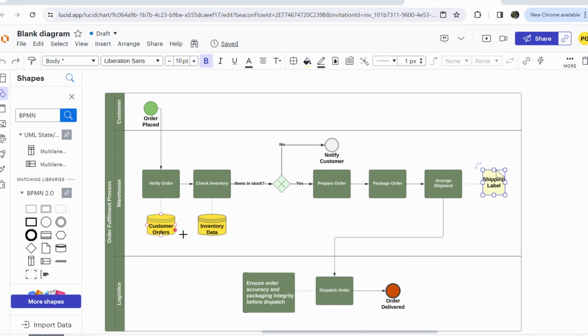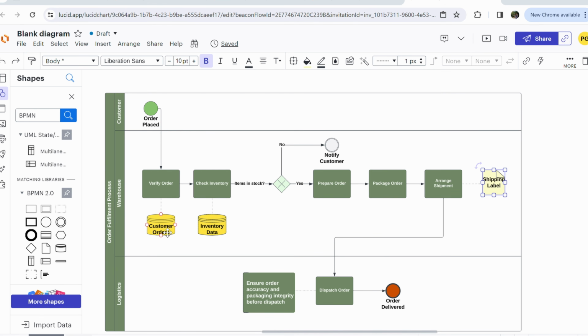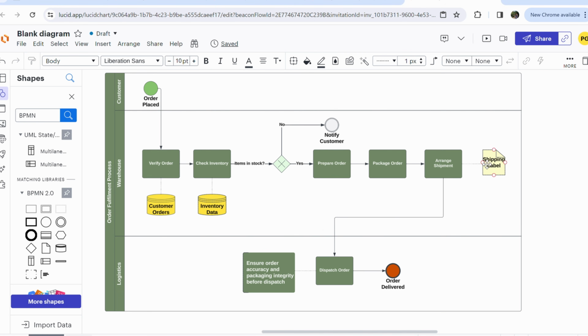Now, going back to these data stores that I explained, these would be like a repository of all the customer orders for the customer order data store, and the inventory data store will contain all the information related to stock levels, item locations, inventory turnover rates, those sorts of things. So anyway, going back onto the BPMN diagram, this then links to dispatch order.